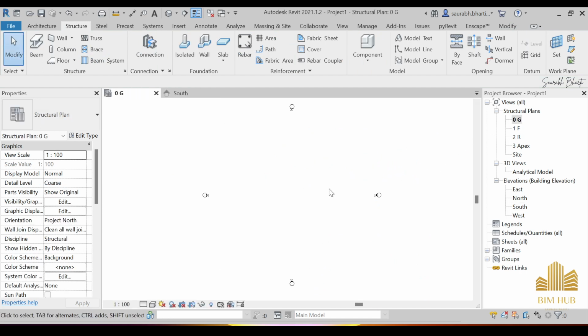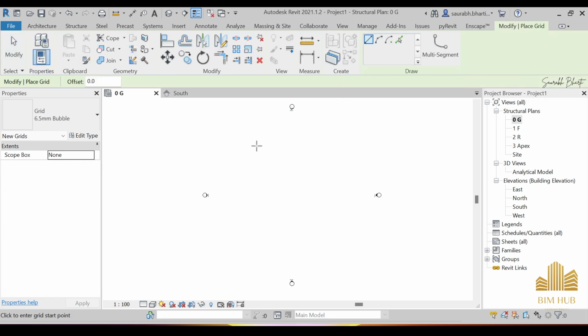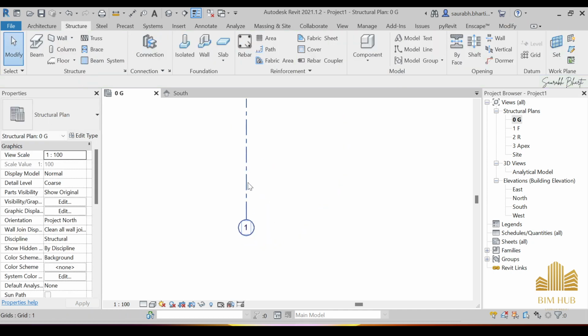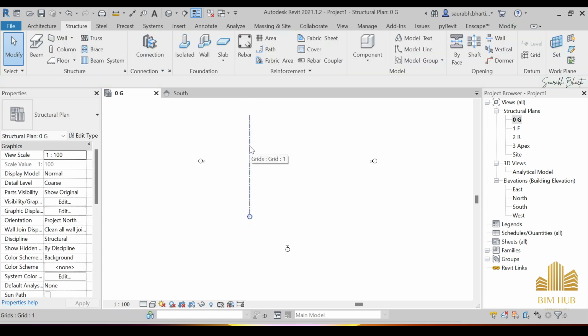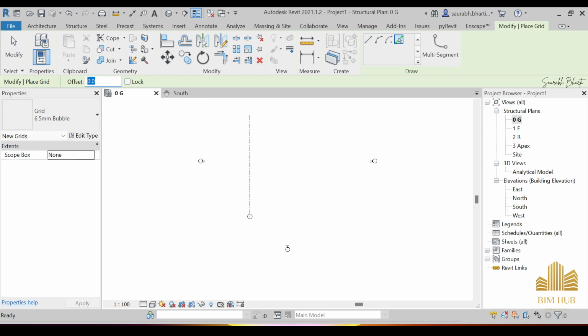Over here we need to make some grid lines. For that you can go to structure. Here in datum you will find the grid option, or you can press GR on your keyboard to get the grid option. Create one grid over here and write its name as 1. As you can see, it has already been renamed as 1. Now we have to put two more grids at a distance of 4500 millimeters. For that you can go to grid, pick line option. Here the offset should be 4500.